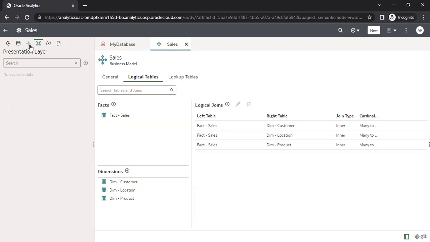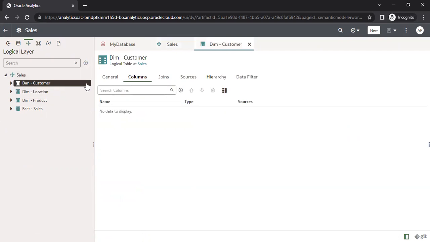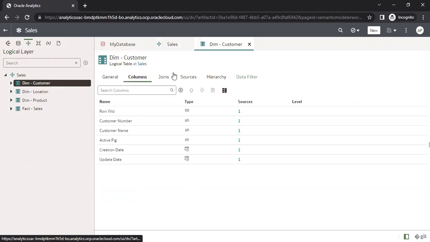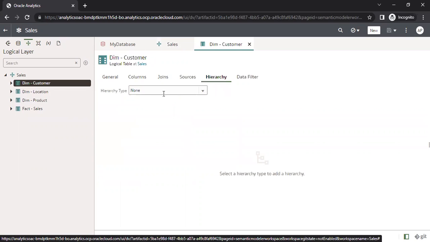Okay, before even moving to the presentation layer, another thing we can discuss is how to create hierarchies. So what I have done is, in the logical layer, I have clicked on the dimension dim customer. Now you see different options here like columns, joins, sources, hierarchy, data filter. Let's go to hierarchy. Right now, there is no hierarchy created on the dim customer.